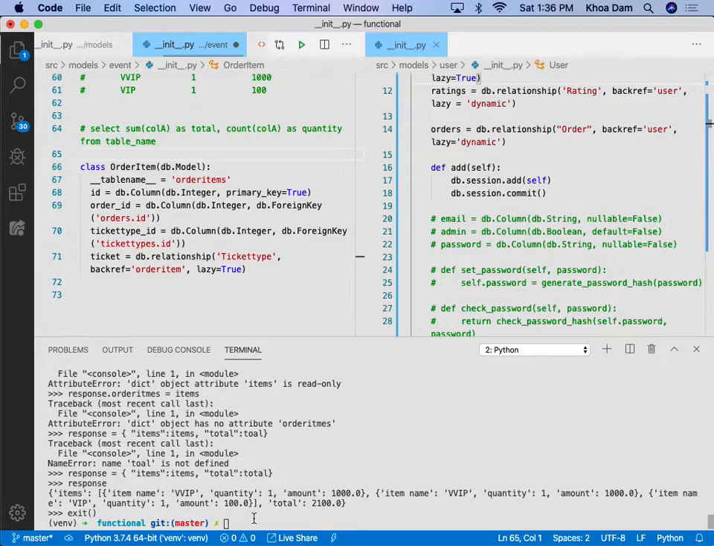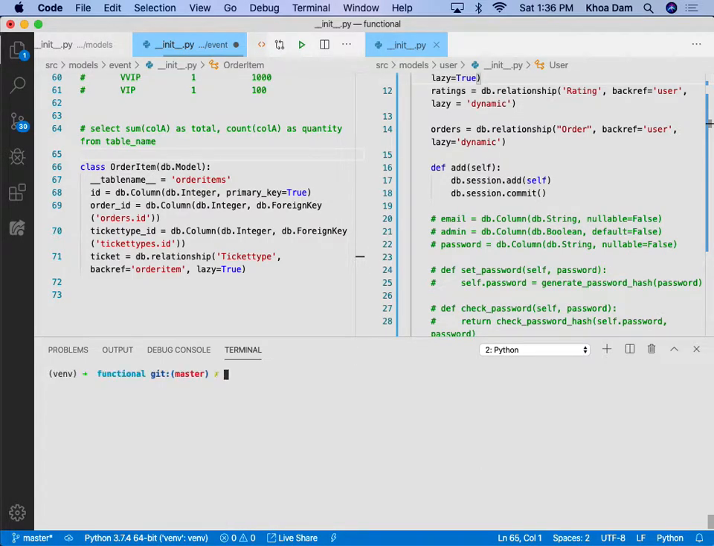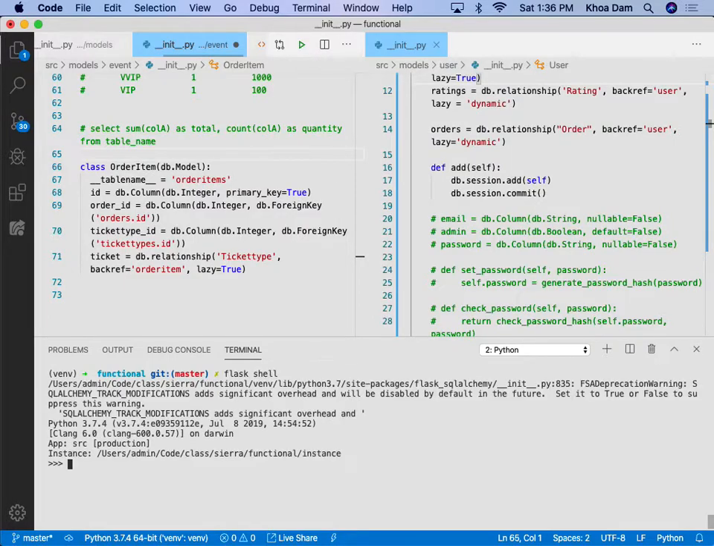Let's do it from the start. Clear. Right. Here we go. We have flash sale, from, import everything.